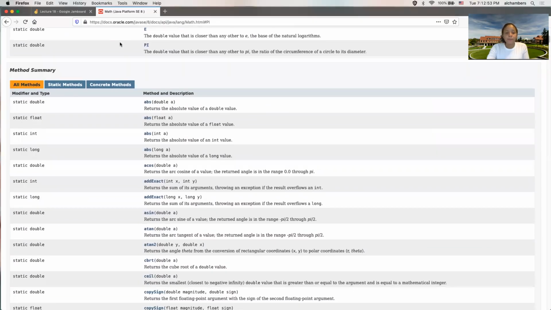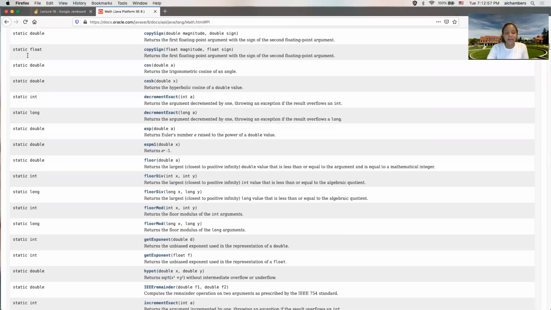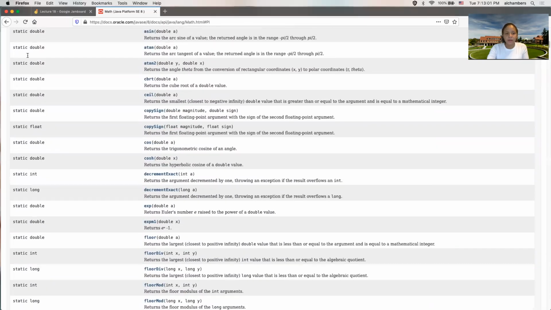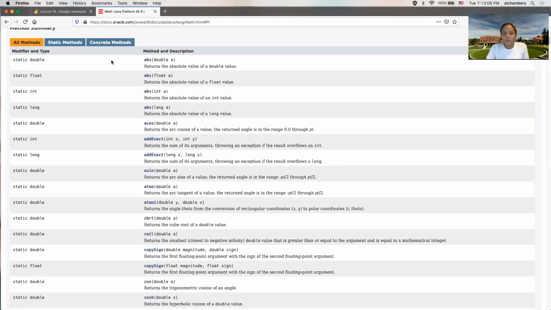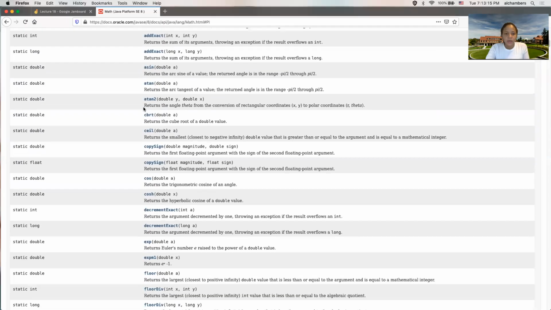Also, this class has a bunch of methods. Notice over here, all of these methods are static. So this is a class full of static methods. The methods are just basic math functions you might want to call. There's an absolute value, where you pass in a number and it returns the absolute value. It has arc cosine, let's skip all that.